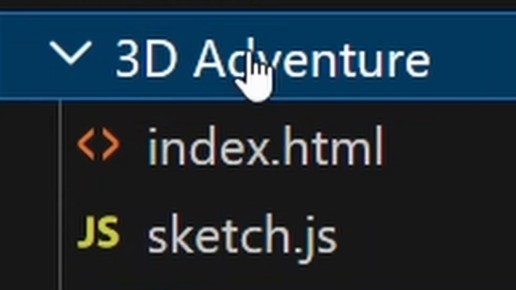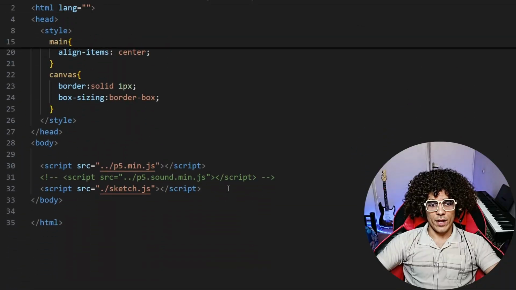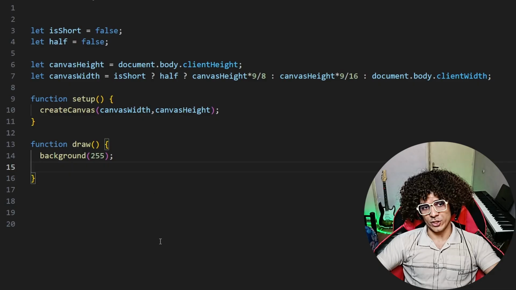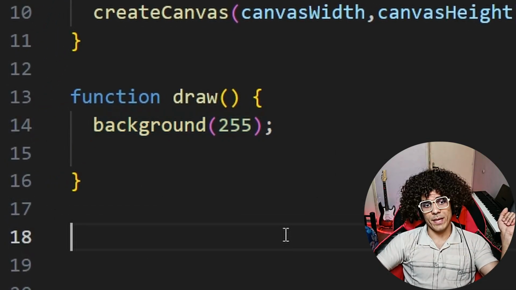You know what? I don't even care right now. I just want to know how to make 3D objects in p5.js. Let's go! Here is the 3D adventure coming up. The index file with p5.js library and sketch, which is my code. As you can see, nothing is happening yet, only a white background. Complete emptiness. But not for so long.